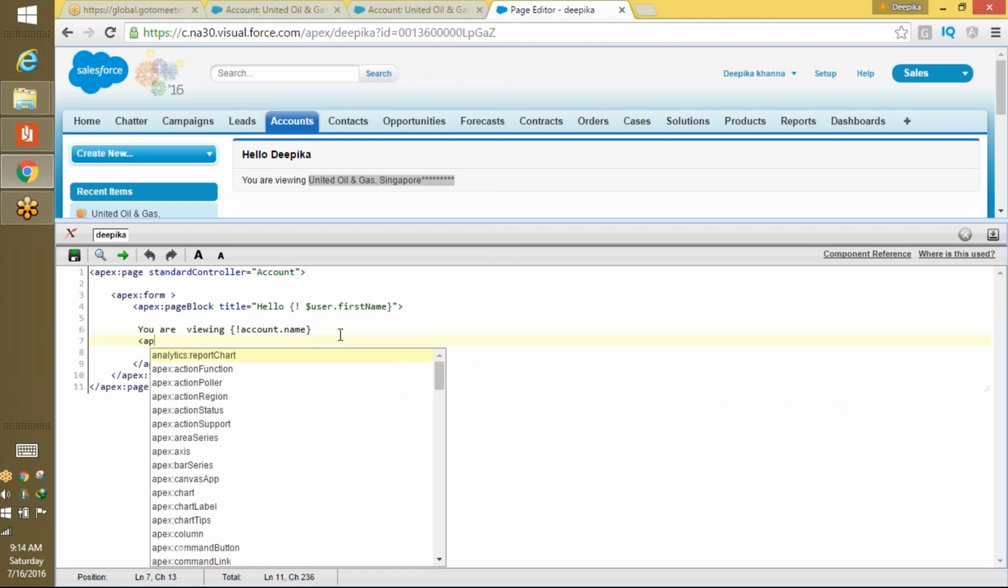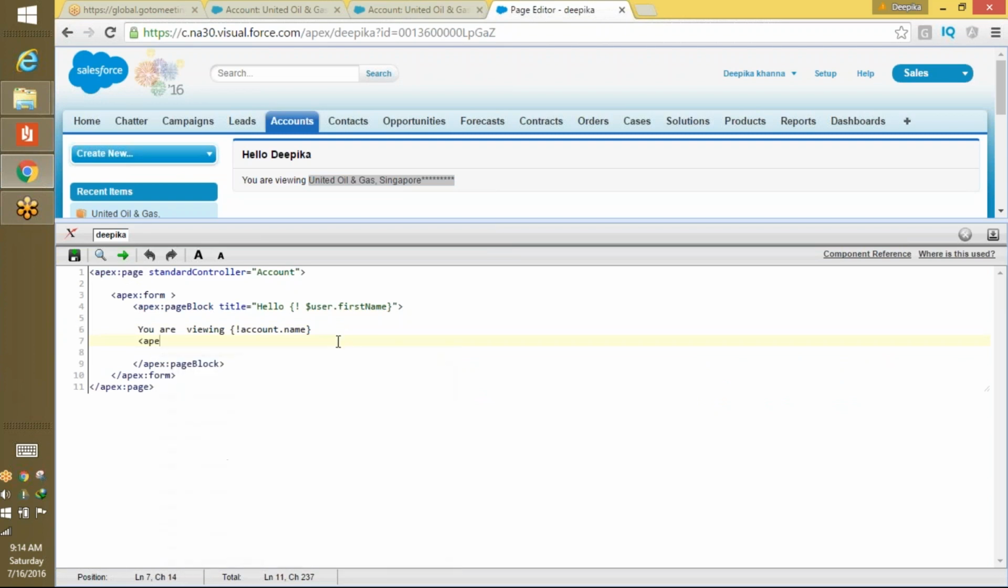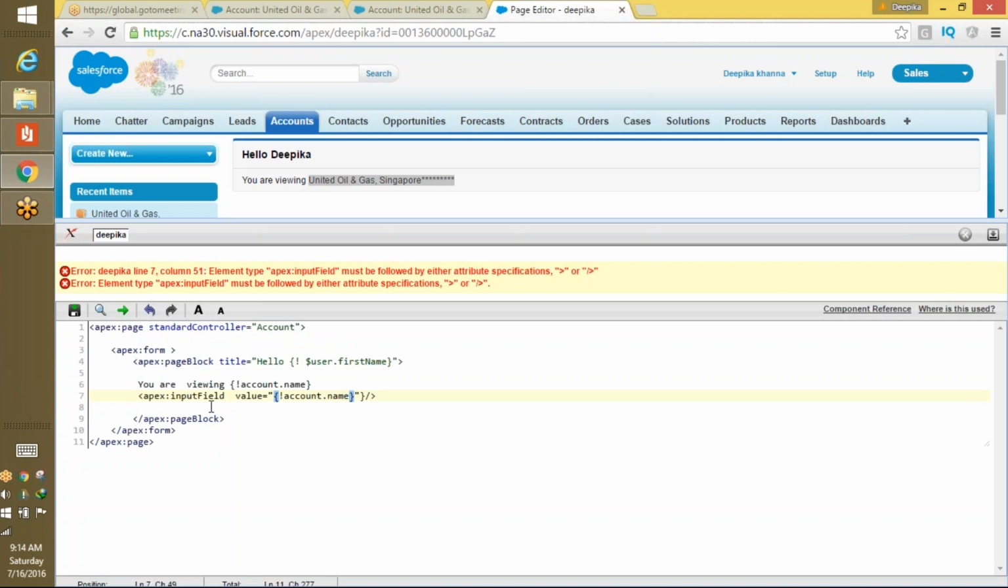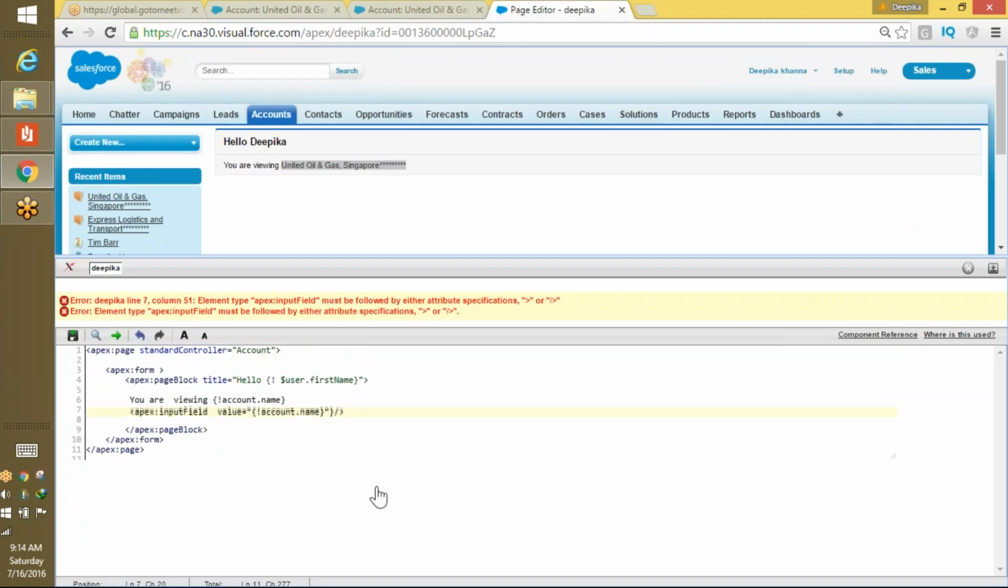Now, if you wanted to have an input field, let's say you wanted to go back here and display the input field. What does an input field mean? It is to get the input from the user. That is the purpose of an input field. So you go back here and you say, input field is here: apex input field, value is equal to account dot of name, and now you're closing that particular input.